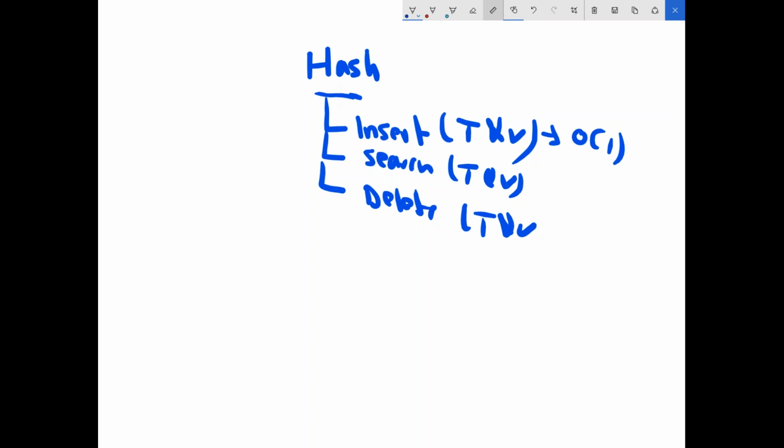Why is that? Because the way we do the insert, if you recall, we compute the hash, which is order 1, assuming that the compute hash is done in order 1. And then we have the add tail on the list, and the add tail is also order 1, so that is guaranteed to be order 1, again, if your compute hash is order 1. Now, for the search and the delete, this is not the case.